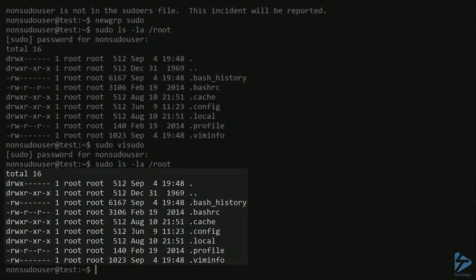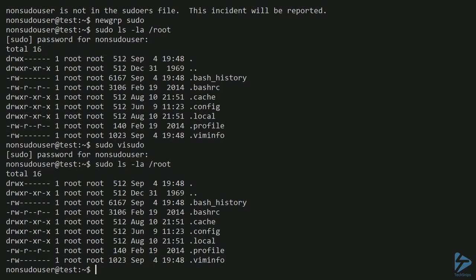So what did we learn? How to add rights to an unprivileged account to use sudo, and how to modify the sudo configuration to not prompt for a password upon elevation.